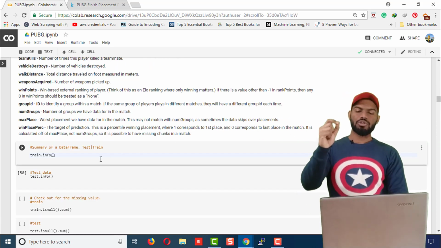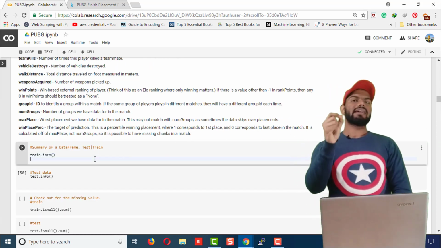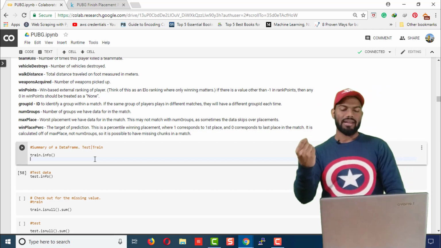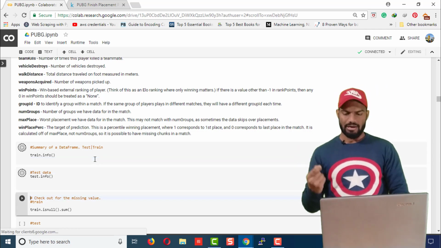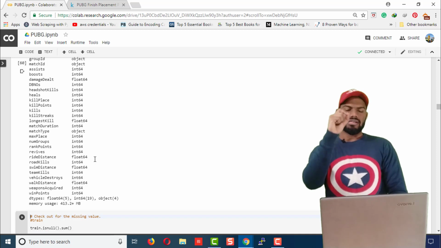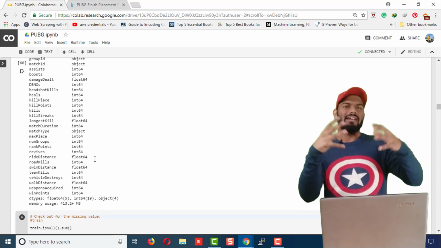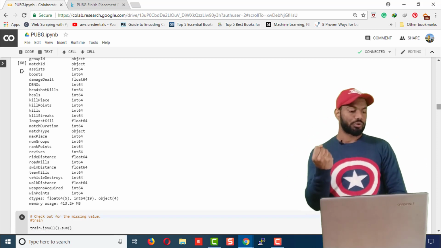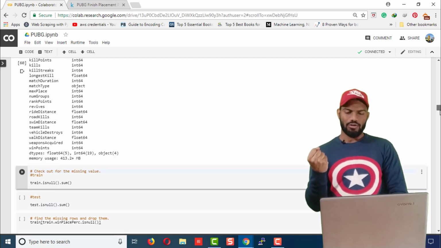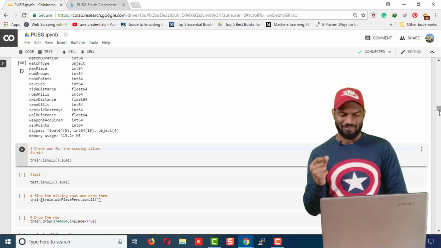The very first thing we do is check out the different types of data present in train and test. So let's run both of these commands, and we will find the integer, float, and other kinds of data present in both training and test. So let's go down, and here the real learning begins.